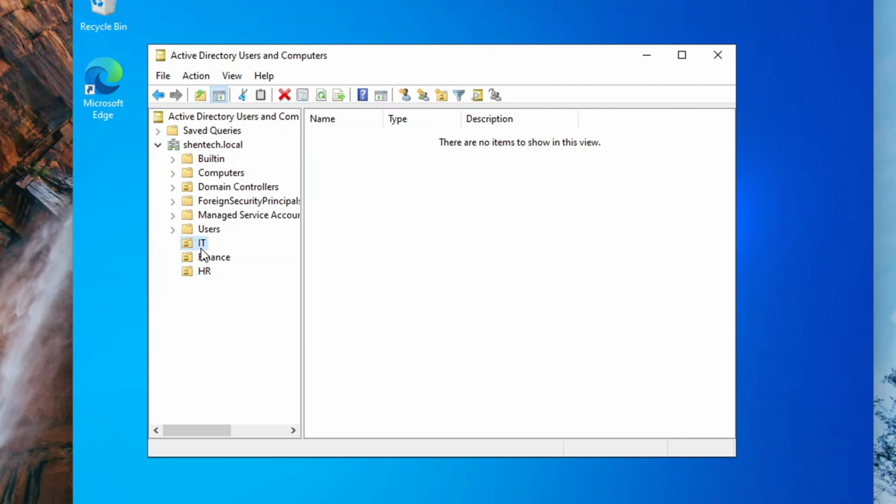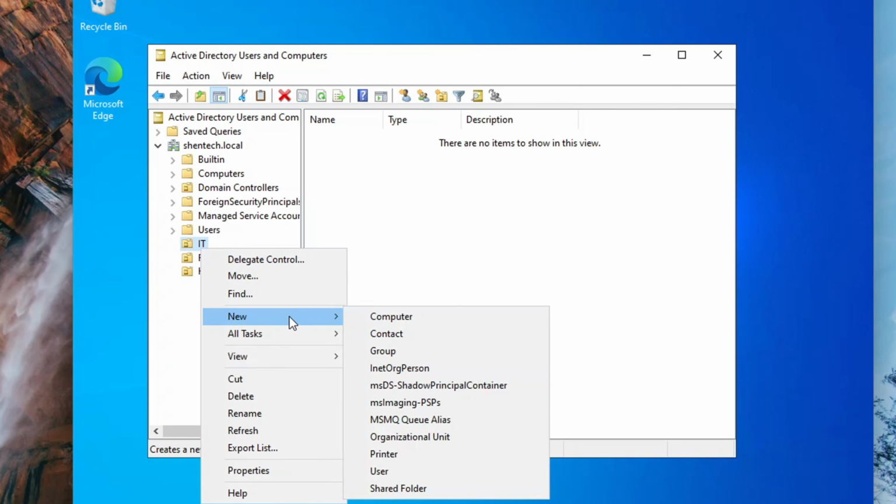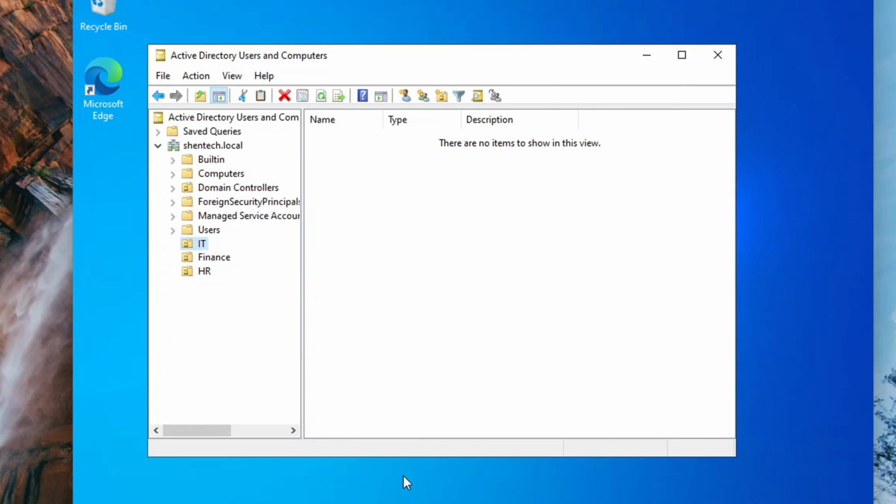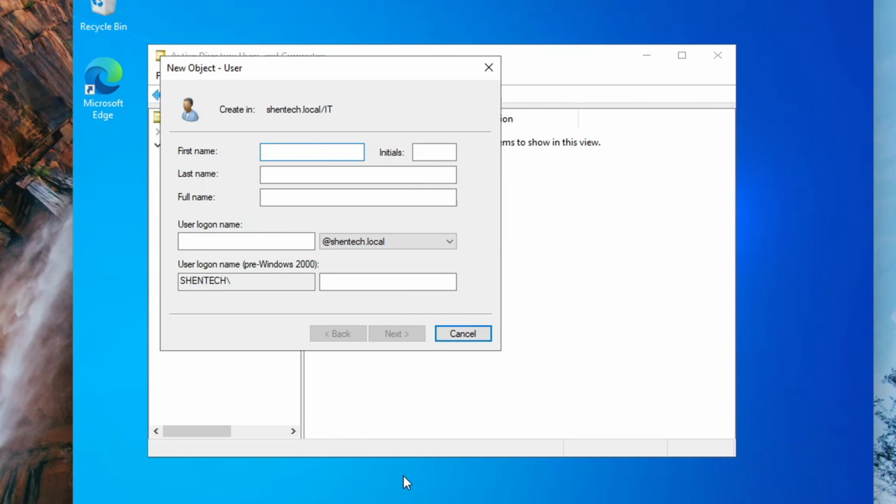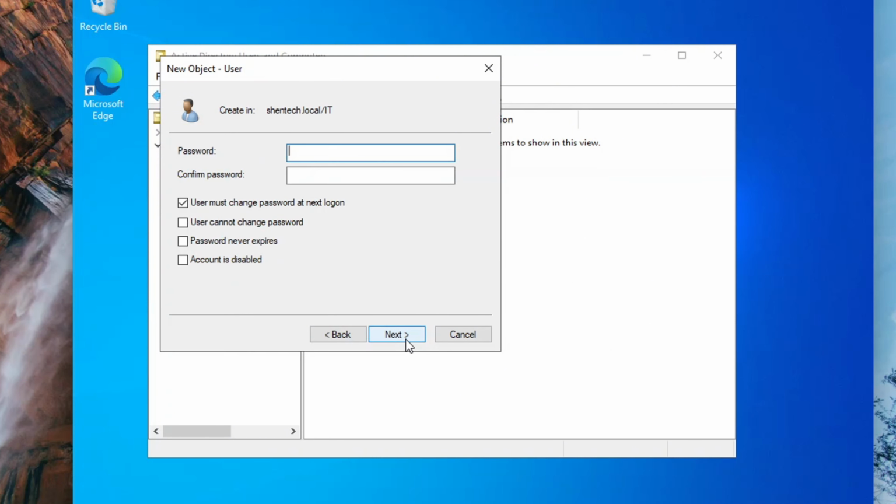To create a user, right-click on IT, select New and User. I'll be using a prepared list of users. For example, I'll add Alex Marshall. So first name Alex, last name Marshall, and for user logon name, I'll just use his first name, which is Alex. Then we select Next. We'll assign a password. So I already created a password and I assigned that password. For this demonstration, I'll disable the user must change password at next login setting to keep it simple.